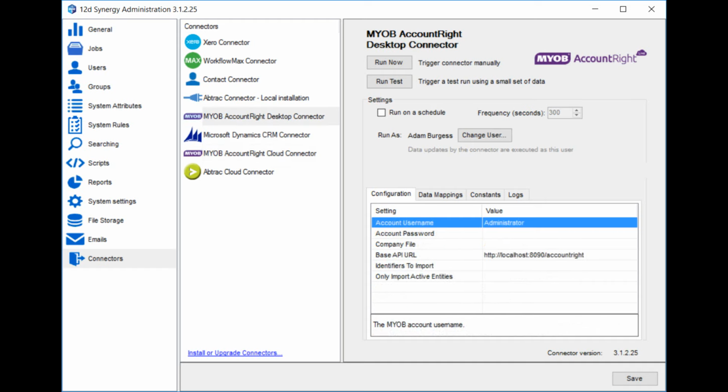Now to run through the MYOB AccountRight desktop connector settings. Account username. This is the username to sign into MYOB as, and similarly for password. Company file needs to be the name of your MYOB company file. Your base API URL will be a URL specific to your MYOB AccountRight setup. Identifiers to import, similar to the cloud setting, and the same for only import active entities.